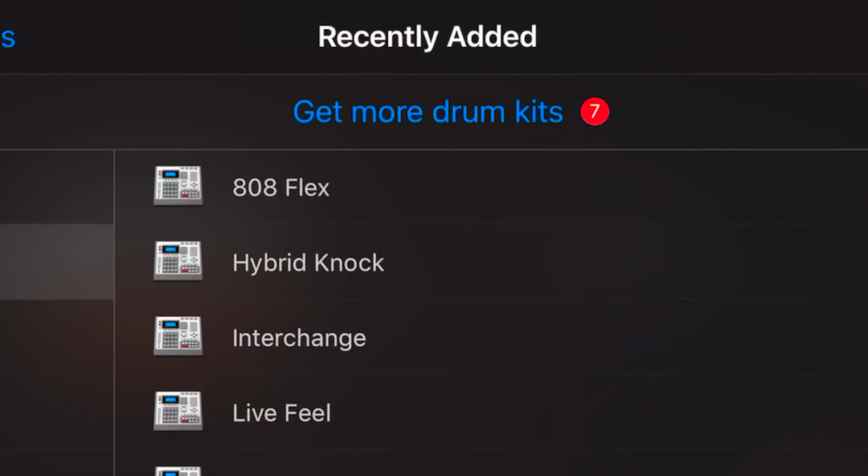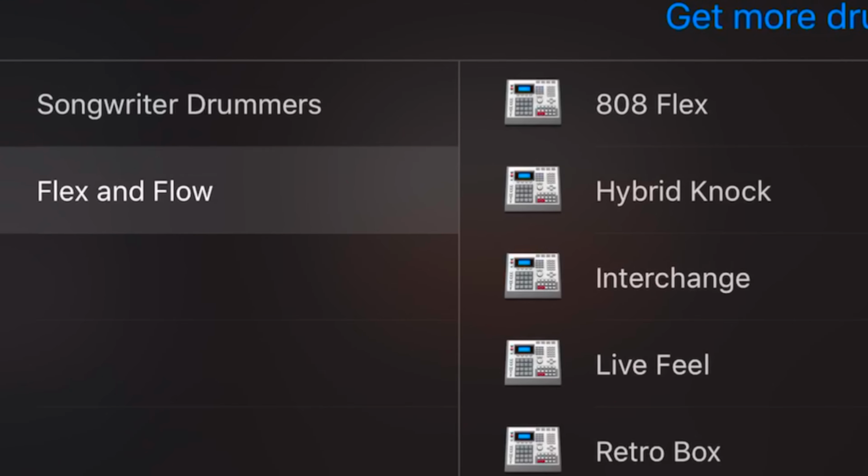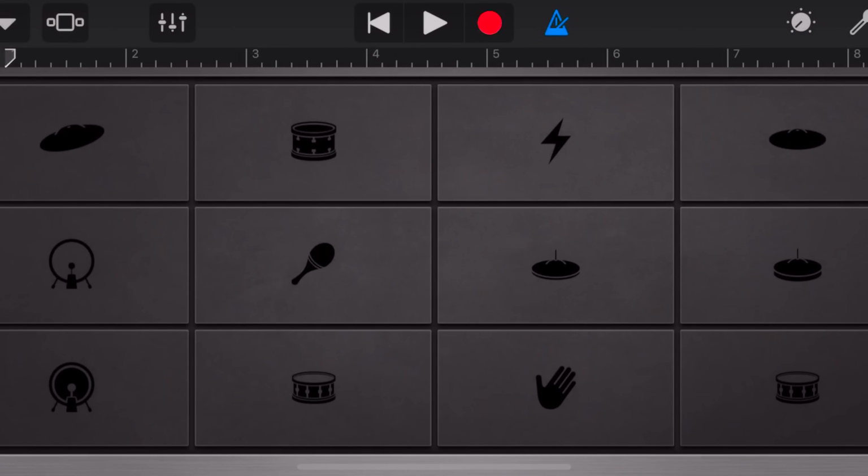You see at the top here it says Get More Drum Kits. When you click that, it'll take you to that sound library where you can download more free drum kits, and those will appear on the left hand side here. Songwriter, drummers, Flex and Flow, all that stuff. So that's how you get more kits, but we're just going to go ahead and select one, and you'll see here this is where all the pads are. It'll look different depending on what instrument you select. If you select live drums, I think a live drum set actually does pop up.